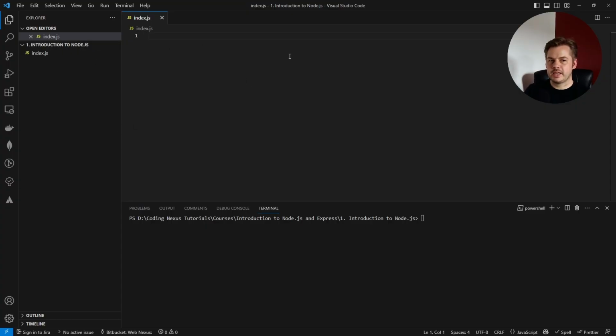Inside my IDE here, I've chosen Visual Studio Code to do my editing. I've created an index.js file. I've also got a terminal open at the bottom side of the window here. So let's look at creating a simple server. To start off, we want to import HTTP. To do this, we say const http is equal to require http.